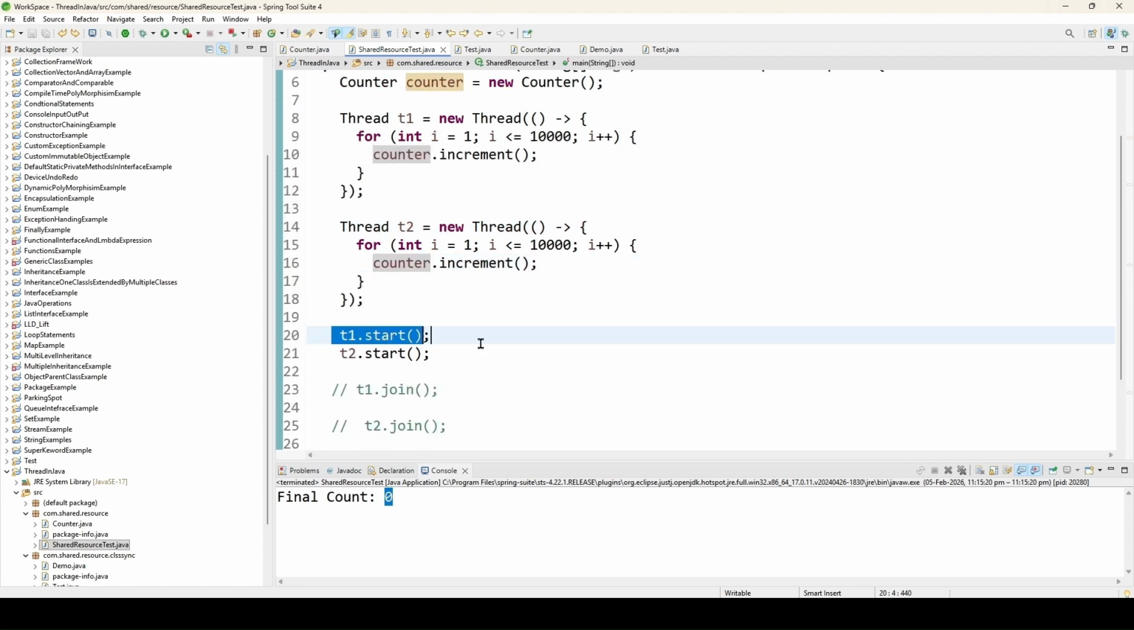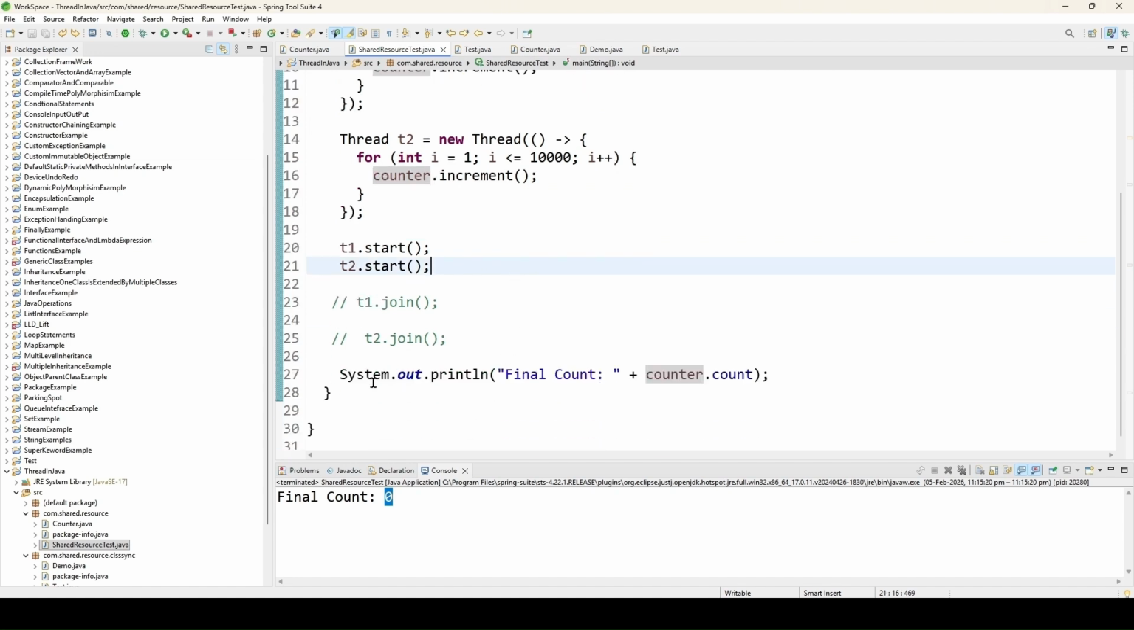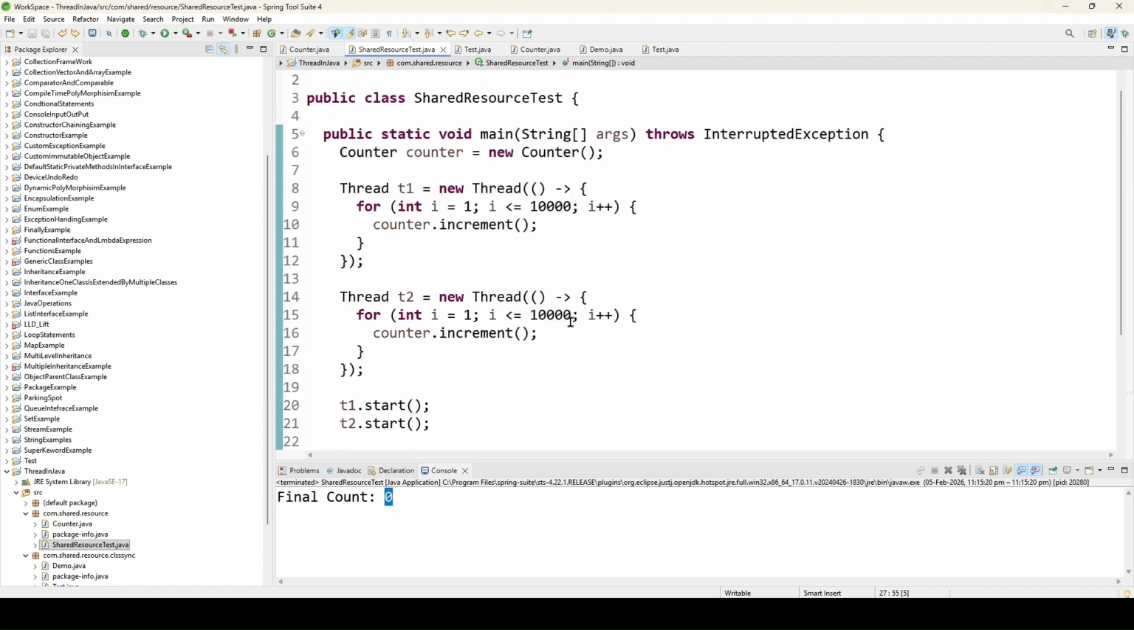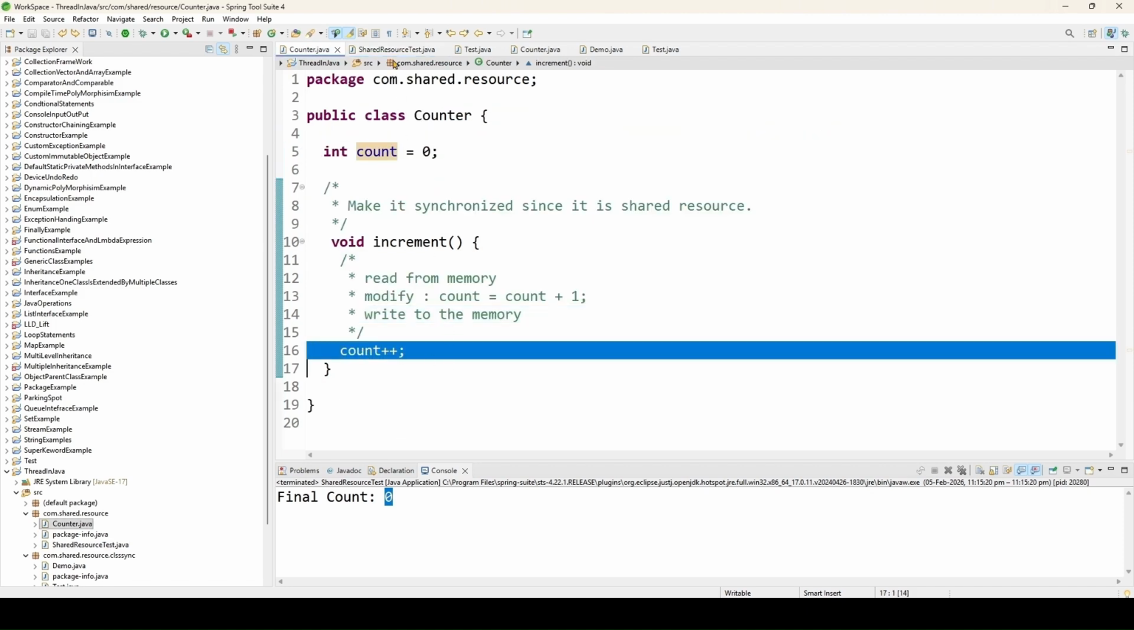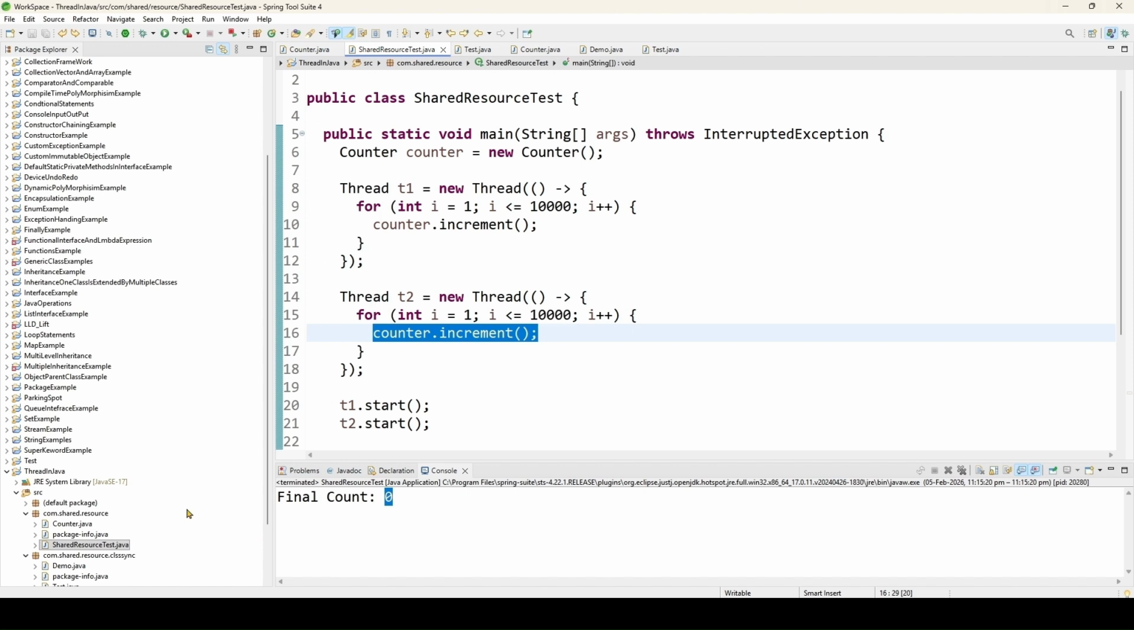Then we are calling the start method on T1 and T2. At line number 27, we are printing the value of count. If you notice here, the counter.increment method is called 20,000 times in total. Thread T1 calls this method 10,000 times. Thread T2 also calls this method 10,000 times. Inside the increment method, we are doing count++, because of which the expected output is 20,000. Now let's run this and see what output we get.